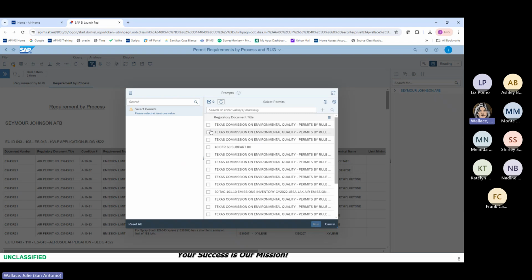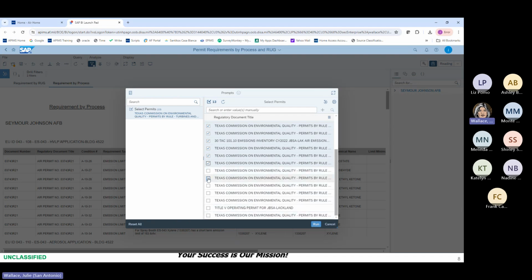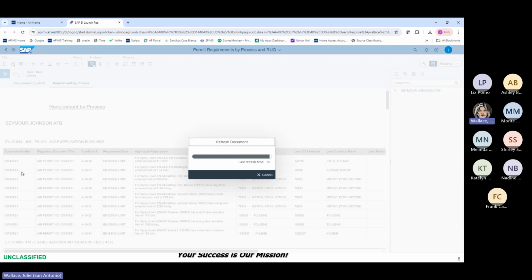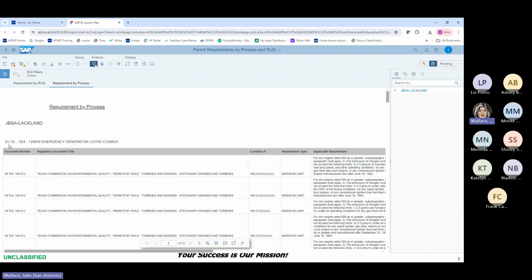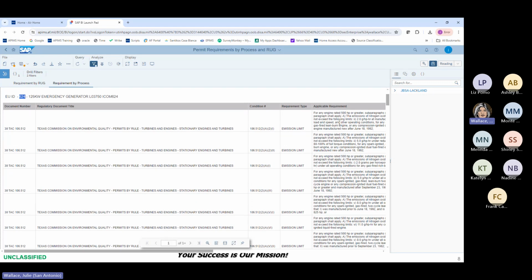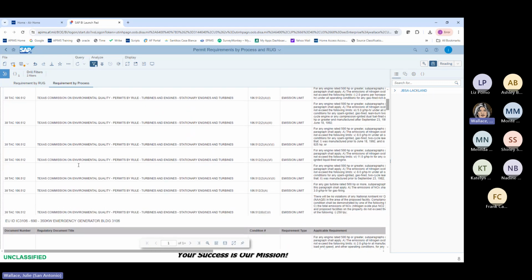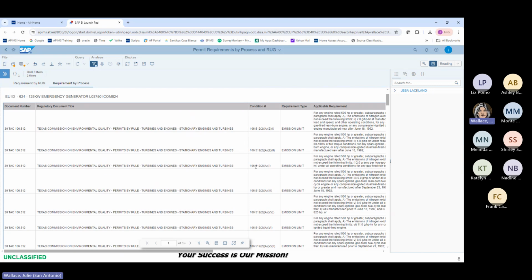Now, once again, Lackland has all of the PBRs, the Title V, and then they actually have their Quad I broken down and put into their database. So I'm going to check everything just because that's the most fun kind of thing to do, right? Then I'm going to click run. And I can see that for emission unit ID 624, 125 kilowatt emergency generator, these are all of the permit requirements that I have to comply with in this table right here.